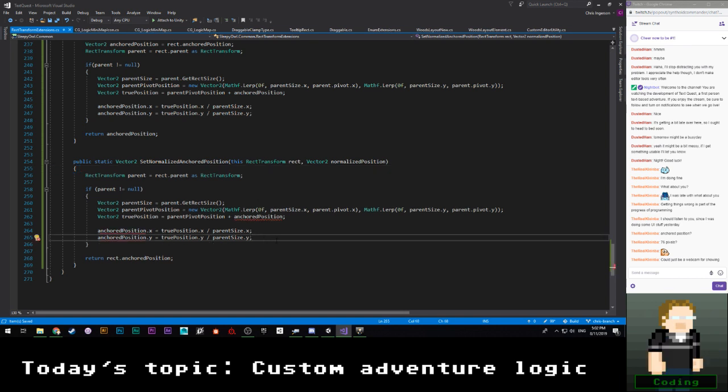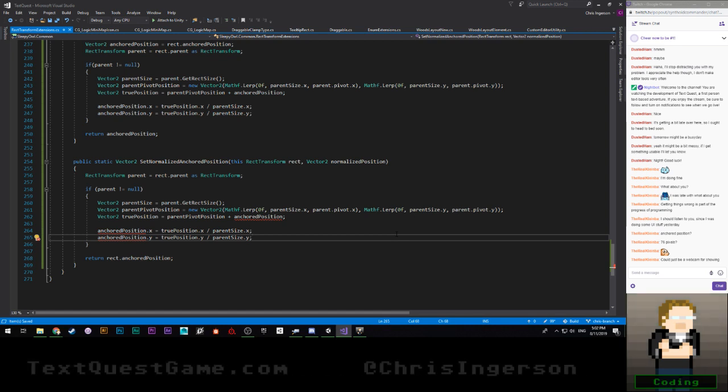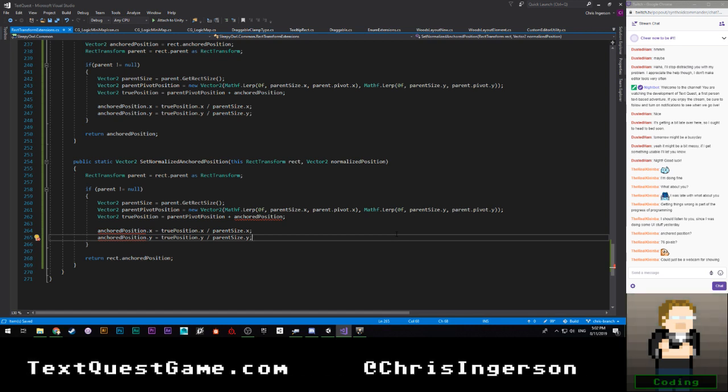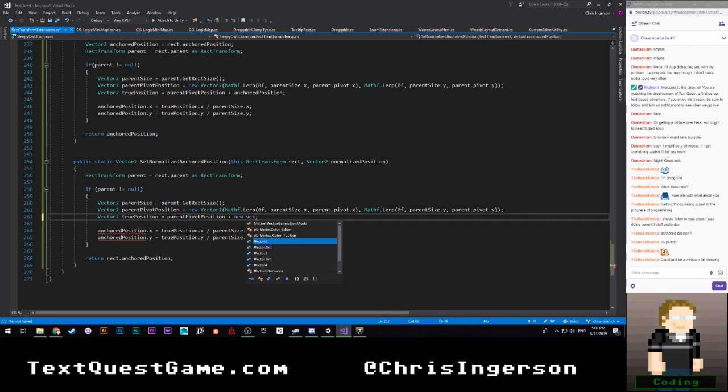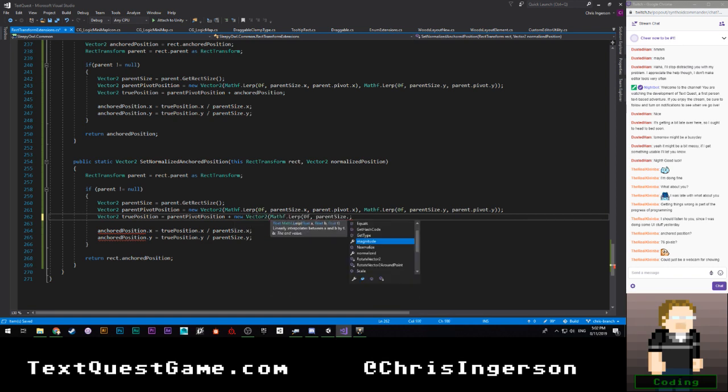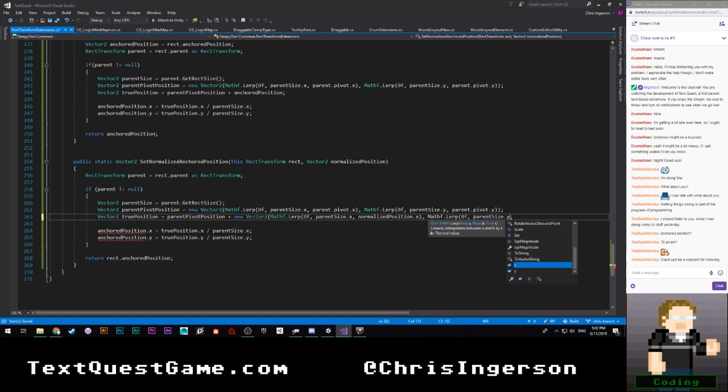And instead, we want to say set normalized anchored position is going to be equal to that. We need our parent size, parent pivot position, and then the true position is going to be parent pivot position plus new Vector2, Mathf.Lerp from 0f to parent size.x based on normalized position.x, followed by Mathf.Lerp from 0f to parent size.y based on normalized position.y.